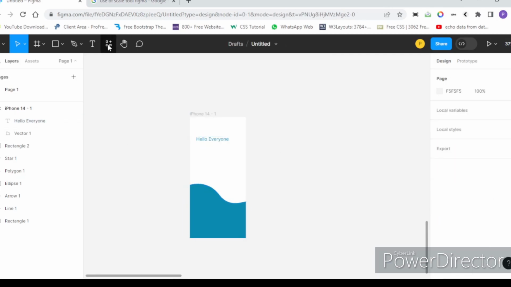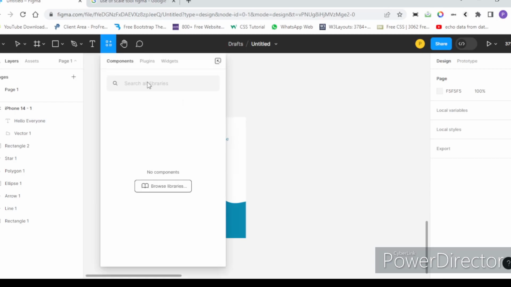Then we have this resources option. Here you will find three options: components, plugins, and widgets. Components are elements which you design and want to use multiple times, so you can use the components. Those components will be showing up here.